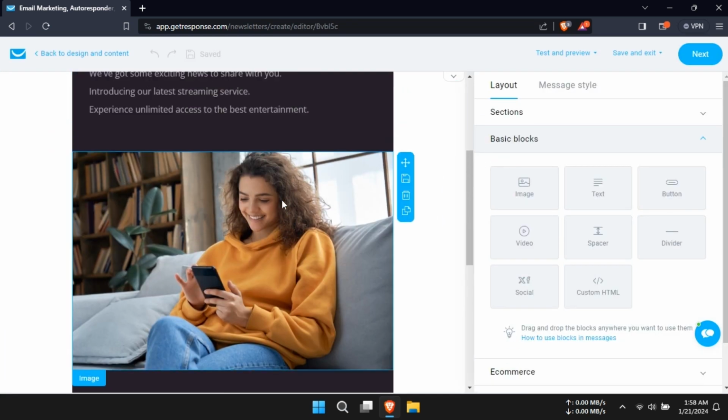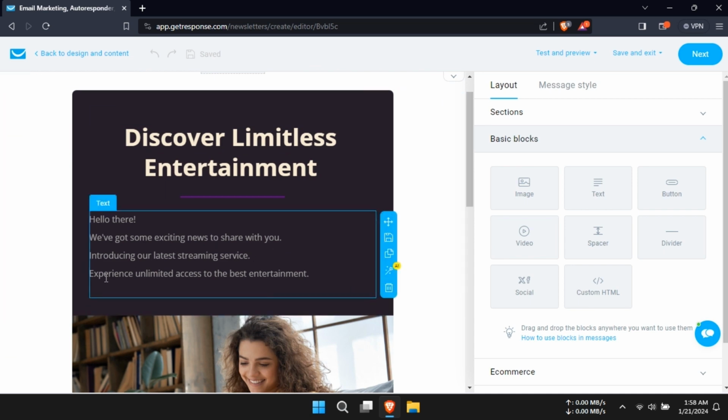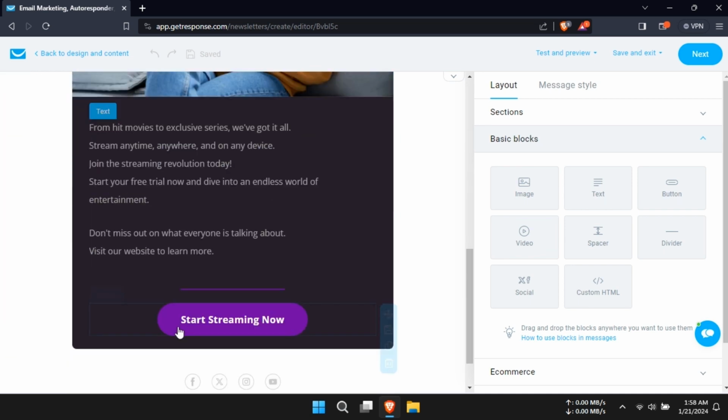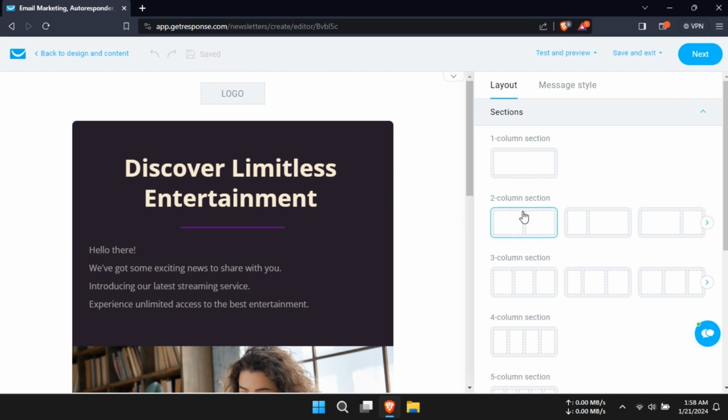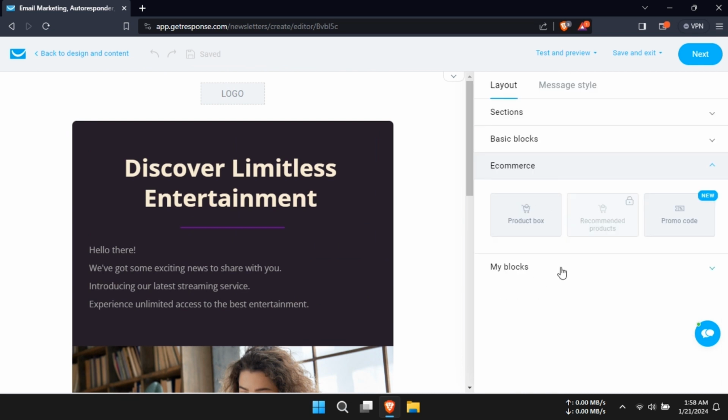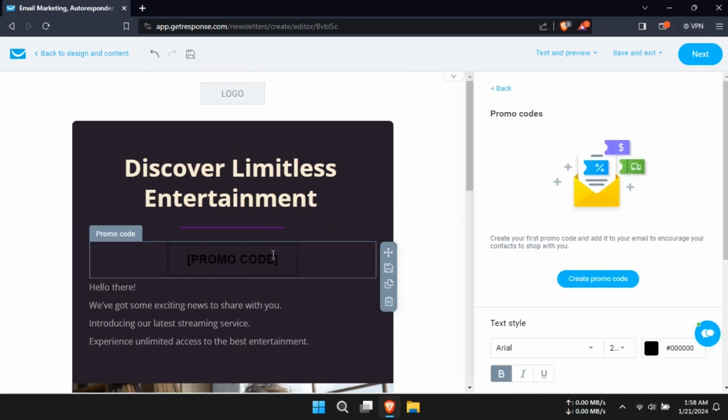Once the template is ready, use the editor to customize your email. Edit text, appearance, and size of elements in the email. Add columns or promotional content, like a promo code. Click on Next to proceed.